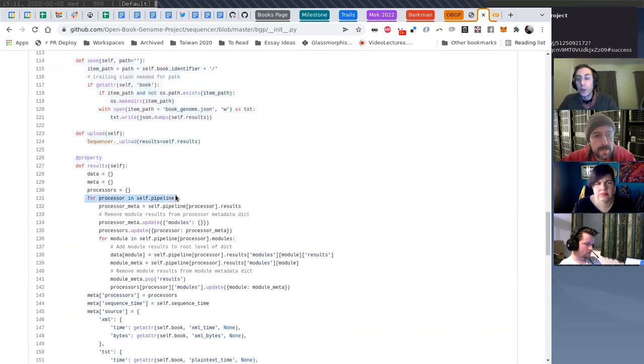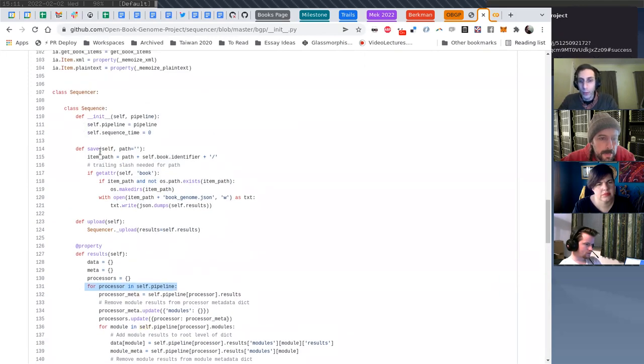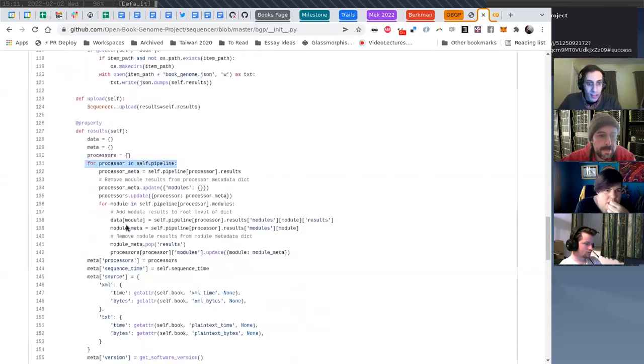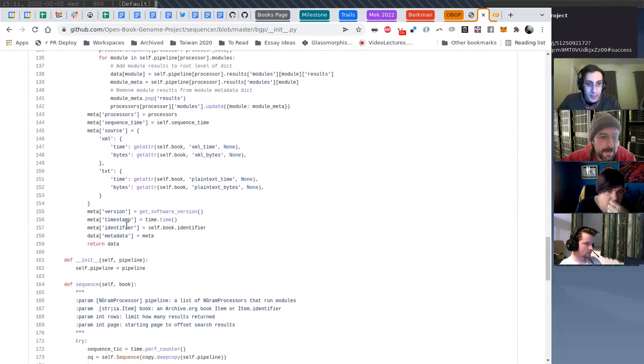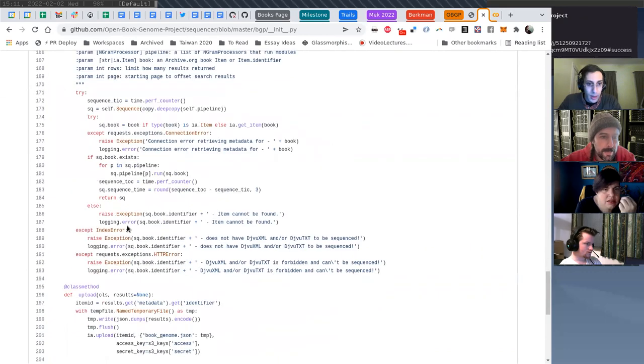And then we loop over all of the jobs in that pipeline. So the first one maybe would be the ISBN detection, and it would run all of them. And then when we're done, we can save it to an item if we want, or we could save it to disk if we want, or we could upload it to an item. Everyone kind of on board so far? All right.